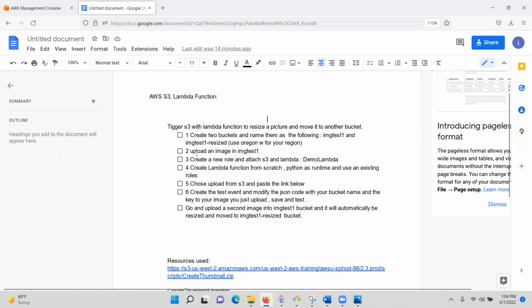Okay, the first task we're going to do is to create two buckets and name them as follows: img-test1 and img-test1-resize. Here is the key point. You're going to create two buckets, but make sure whatever name you give your first bucket is the same name for your second bucket, with hyphen resize added to the second one. And your buckets should be created in the Oregon region in order for this to work. If you don't do it like that, the function will not work for you.